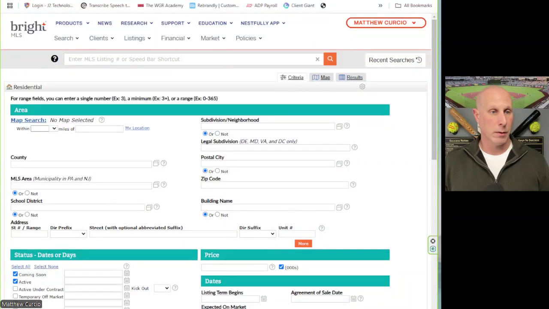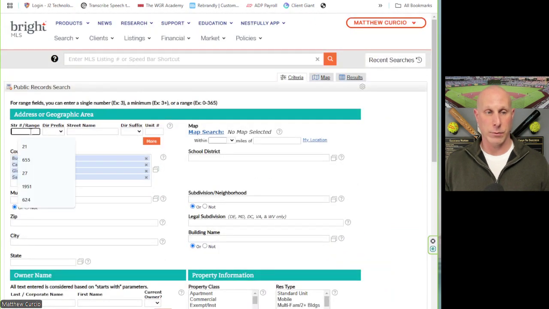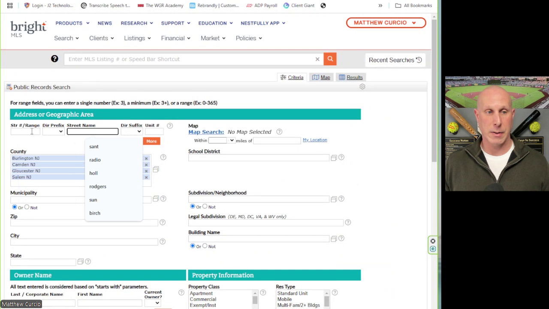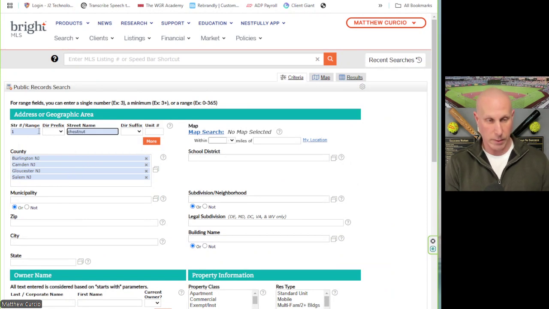All right. So this is the general search tab. When you land in Bright, you hit residential search. This is where you land. A couple quick tips. If somebody sends you an address and you cannot find it, I always recommend searching public records and the address, just the beginning of the street name. I'll do my own house here. One Chestnut. And if I do CT, it has no addresses. So CT is going to have one match, right?